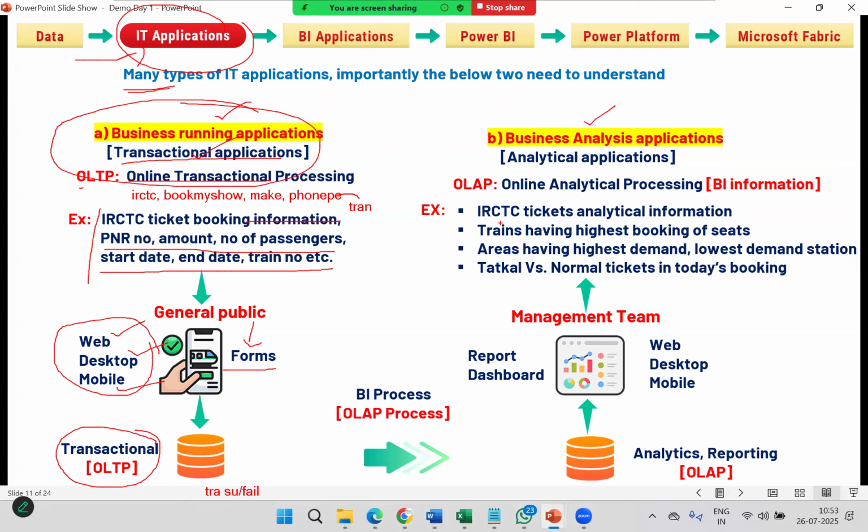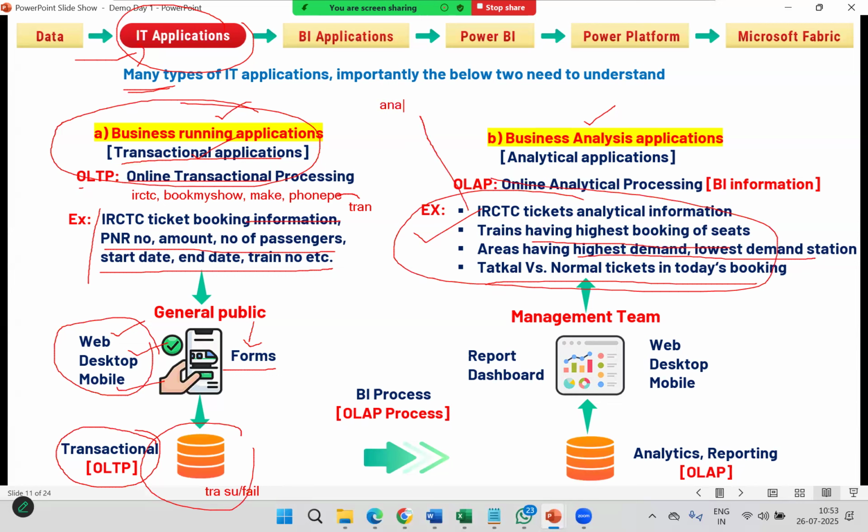And you may want to provide this data in an analytical way like this: trains having the highest booking, trains having the lowest booking, Tatkal versus normal. In today's ticket booking, which coaches have the highest demand? Which coaches have no demand? AC versus non-AC. So converting this normal data into decision making data, some people say analytical data, some people say decision making data, business intelligence data. And the process of converting this to this is called the OLAP process or BA process.